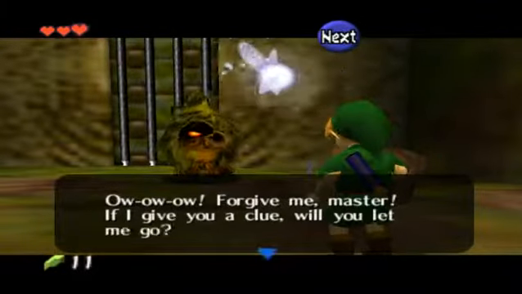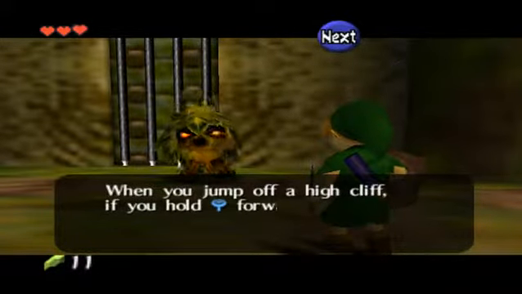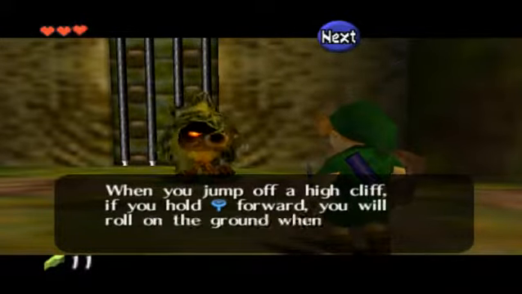Forgive me, master! If I give you a clue, will you let me go? When you jump off the high cliff, if you hold forward, you'll fall to the ground.